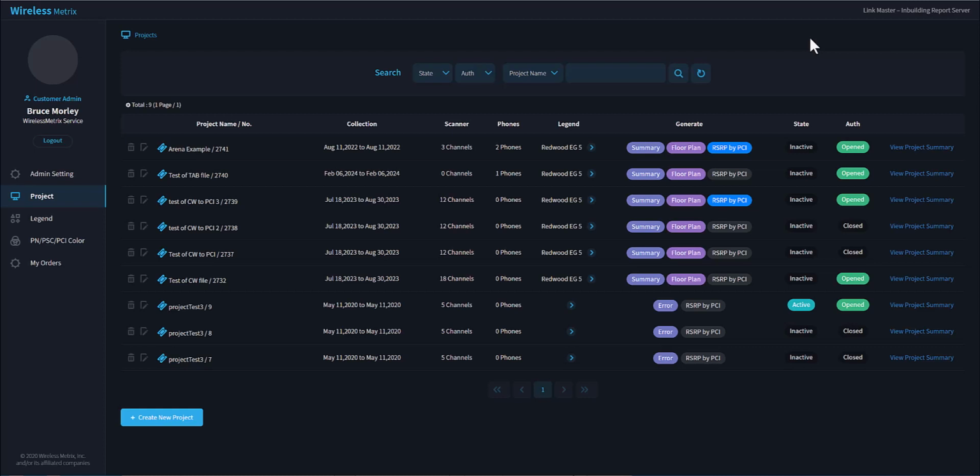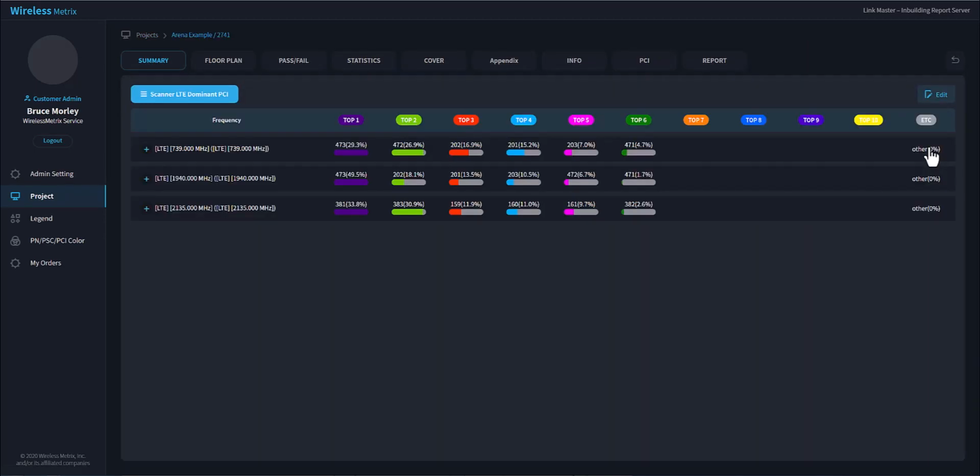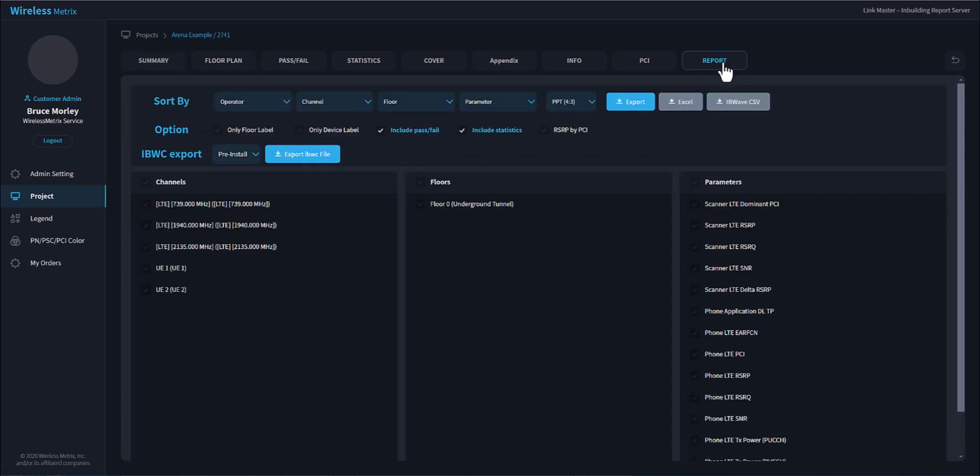We will go into the details of the report by selecting View Project Summary, and then go straight into the report and select RSRP by PCI. We will look at the 3 scanner channels, the floor that we're interested in, and the 2 KPIs, RSRP and dominant PCI. We will select the PDF option and hit export.